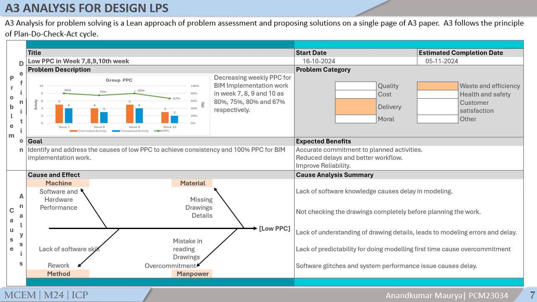The causes are software and hardware performance, sometimes the lack of software skill, rework due to mistakes, missing drawing details, mistakes in reading drawings, and overcommitment. These are the causes for delays in the weekly modeling work and weekly design development works.